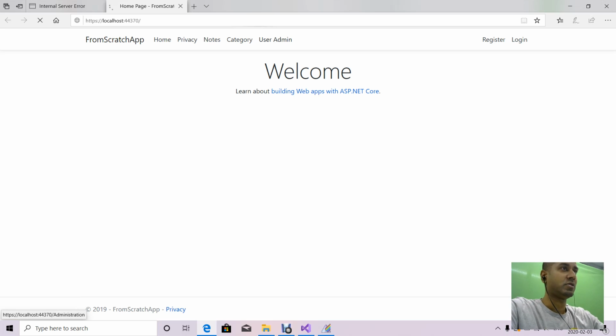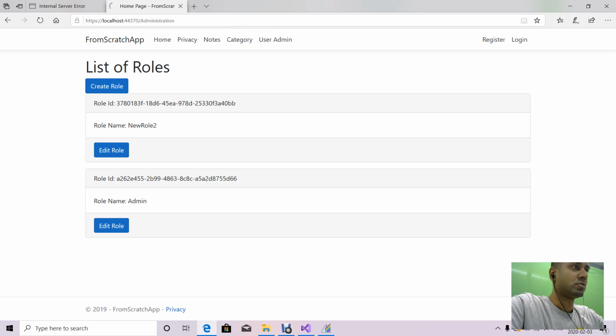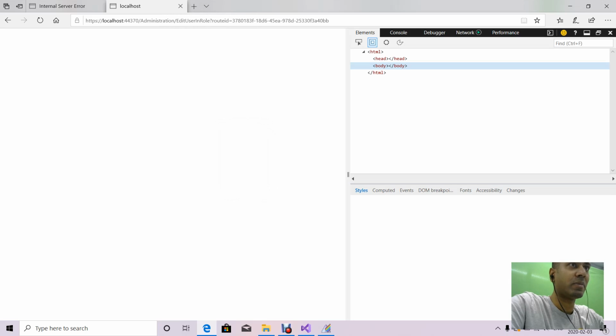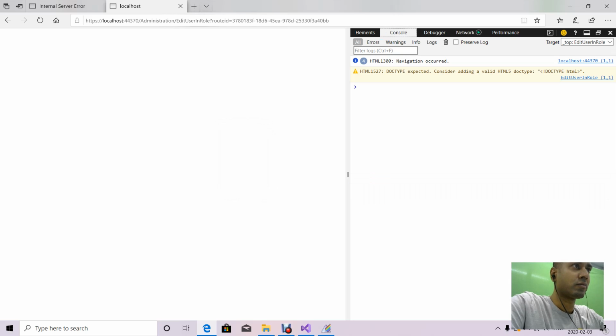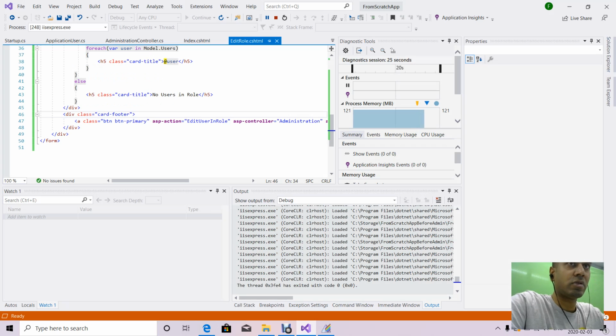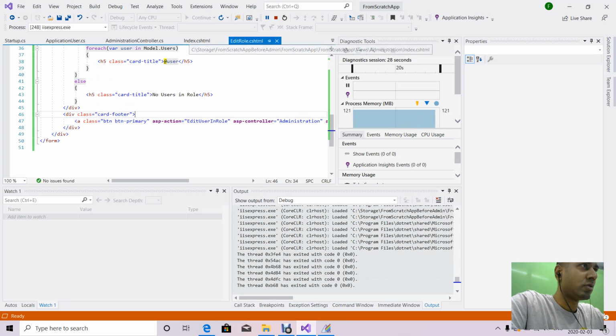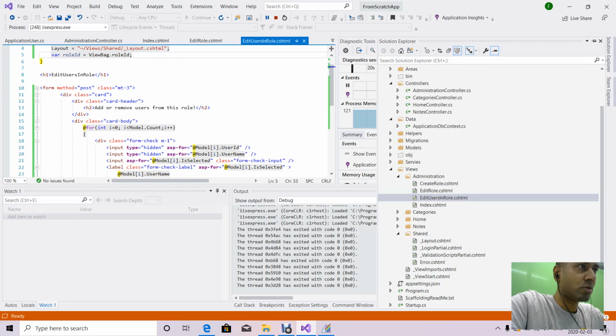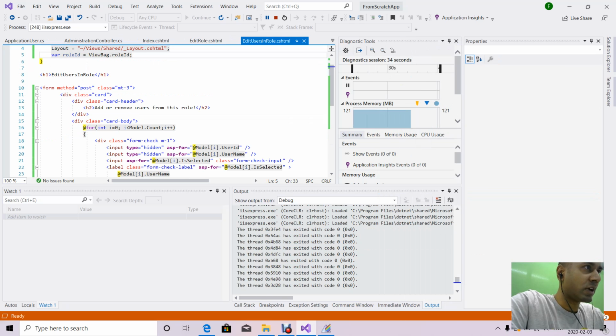Whew. Okay, edit the users in this role, and it'll take us to the edit user and role page. But nothing's displaying, so let's inspect the element and see what happened. Edit user and role. So we'll go to the edit user and role user information and take a look at what's going on.